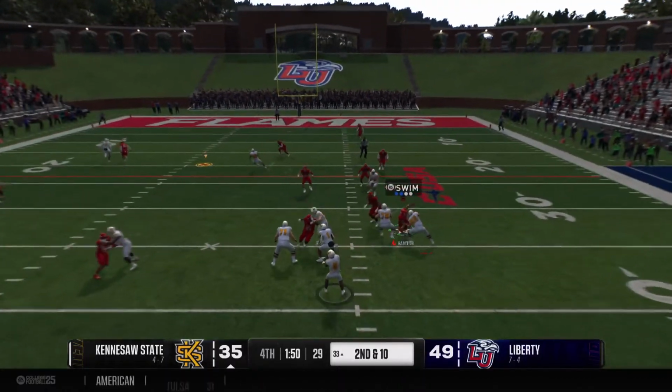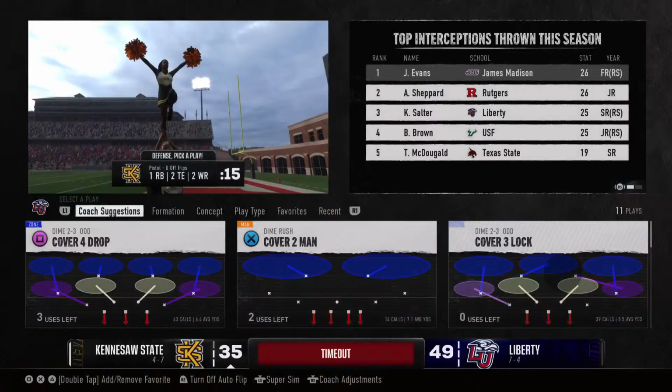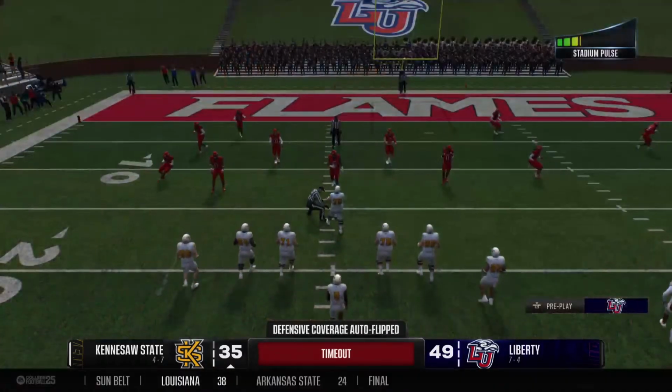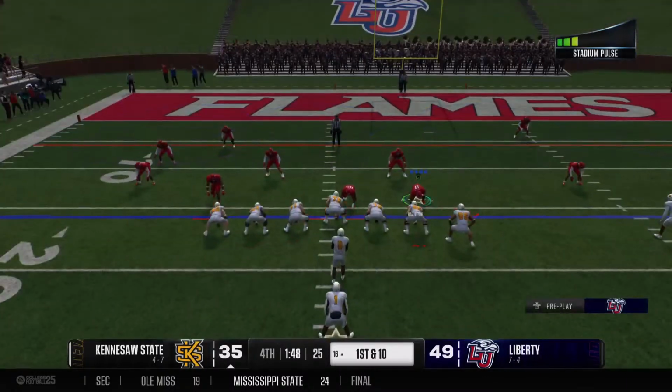Misfired on the last play. They'll go back to the air. He's got an open man. Quick timeout call by the offense after the play, trying to preserve every minute possible. Kennesaw State coming out with another 1st down.